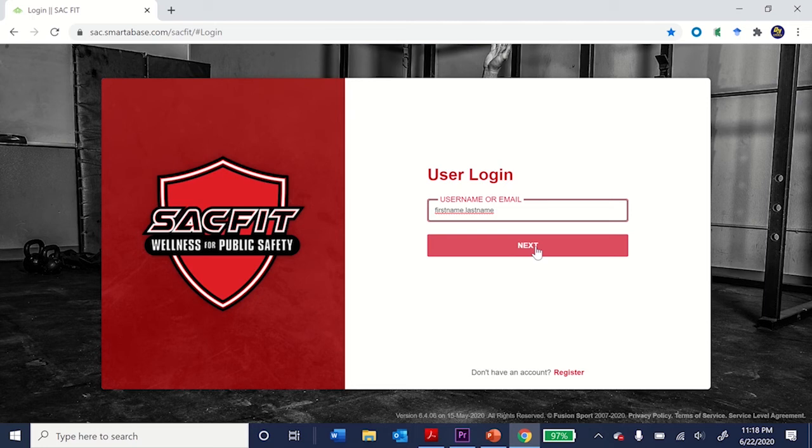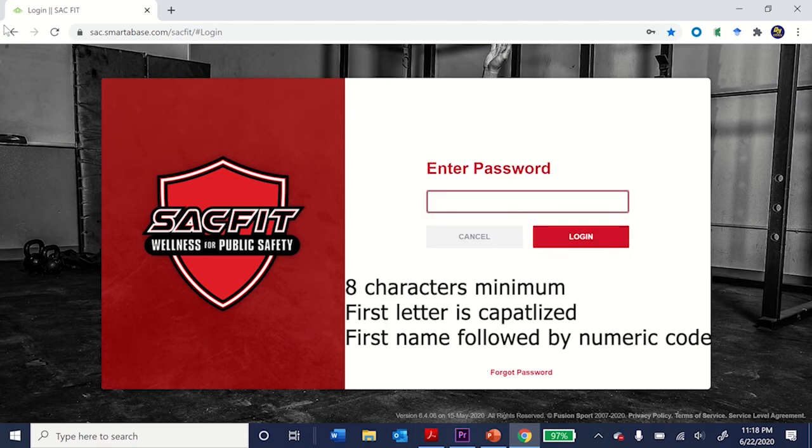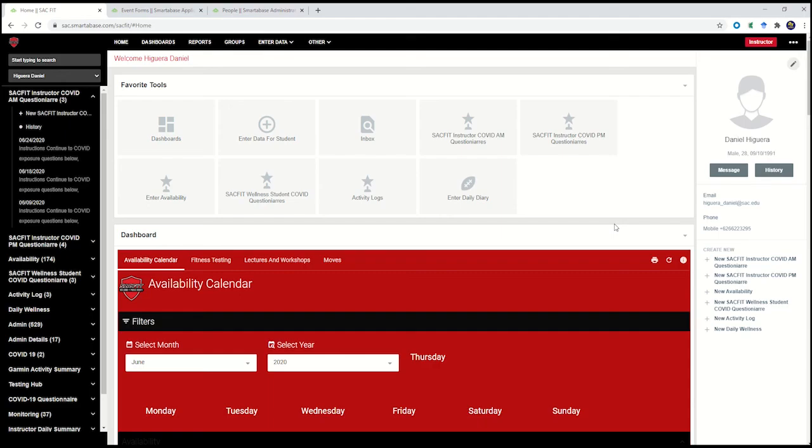Your password has to be a minimum of 8 characters long. The first letter of your first name is capitalized. So type in your first name followed by the numeric code. If your first name is 5 or more letters long, add 1, 2, 3. If your first name is 4 letters long, add 1, 2, 3, 4. If your first name is 3 letters long, add 1, 2, 3, 4, 5. Click login, and you should arrive at this page here.